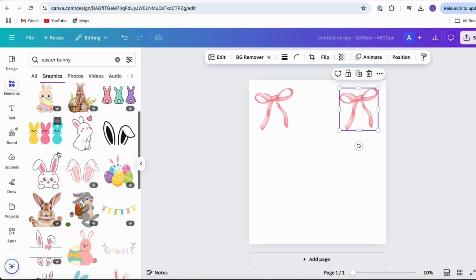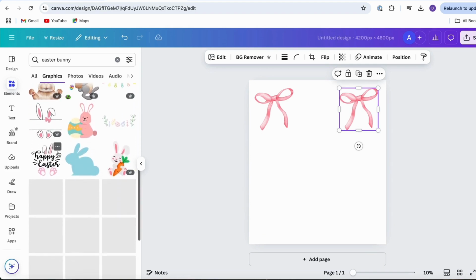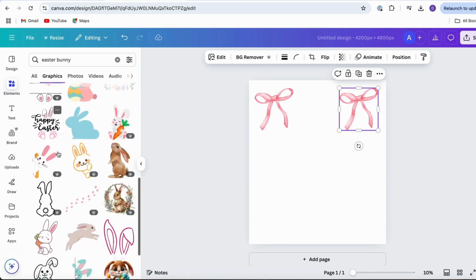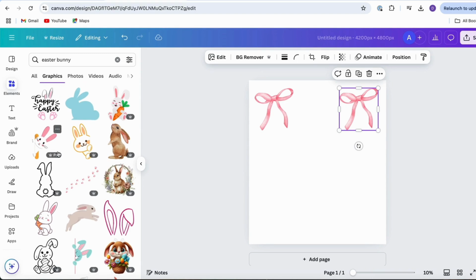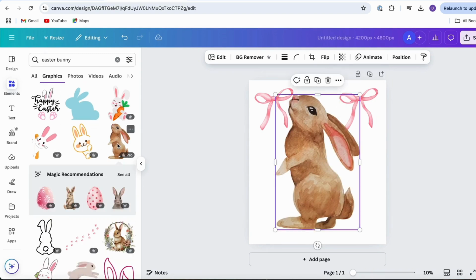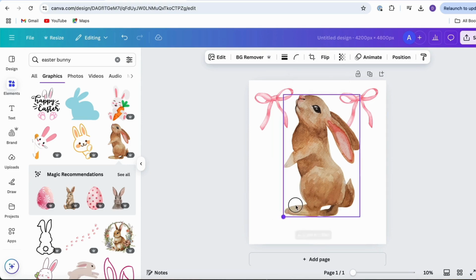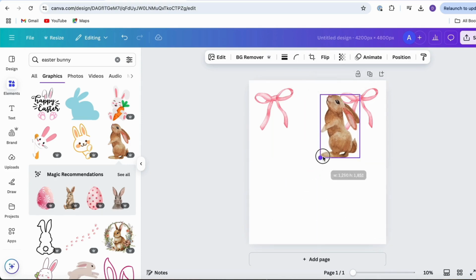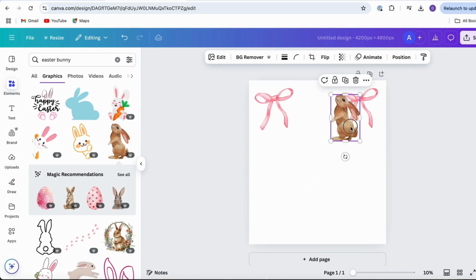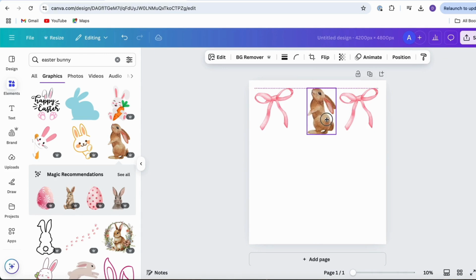So we'll type that in the search menu here, and we're still in the graphics section. And because our bows have that watercolor look to them, I'm wanting to find a bunny with a watercolor feel to it as well. I think this little guy here on his hind legs is super cute. And even the pinks match nicely inside of his ears with the bows we selected. I'm going to size him down to be roughly equivalent to the size of our bows here. So it looks like we have that matching, lining up at the top and the bottom.